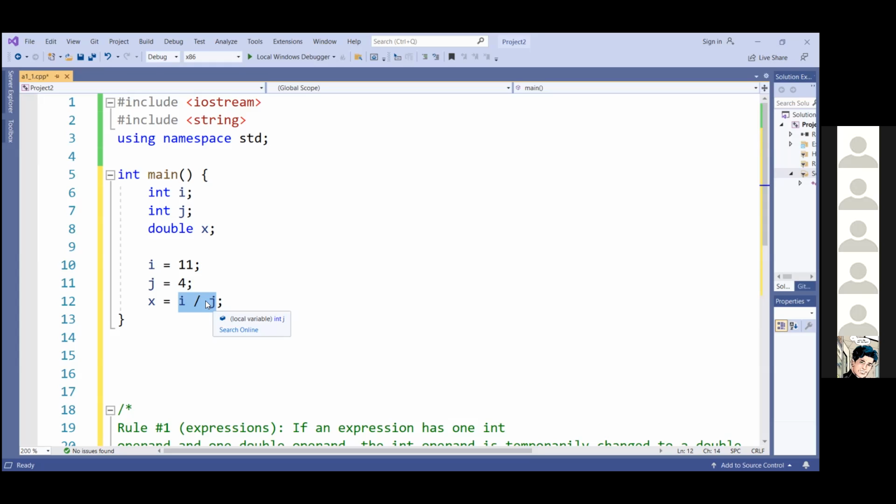Okay, so then I'm going to assign that 2 to a double variable. So I'm going to have to convert that int into a double. When I convert 2 into a double, it becomes 2.0. So what's getting assigned to X here is 2.0. X is going to be equal to 2.0. Okay. Any questions about that before we move on?